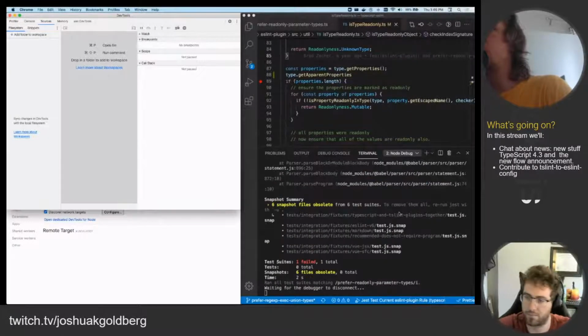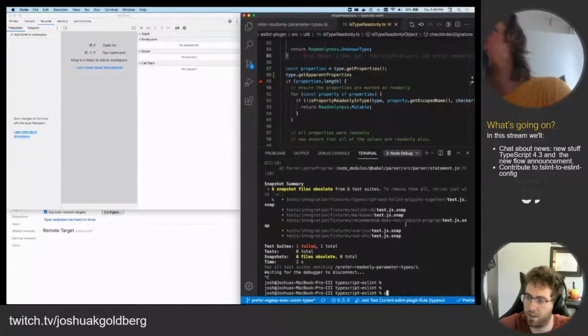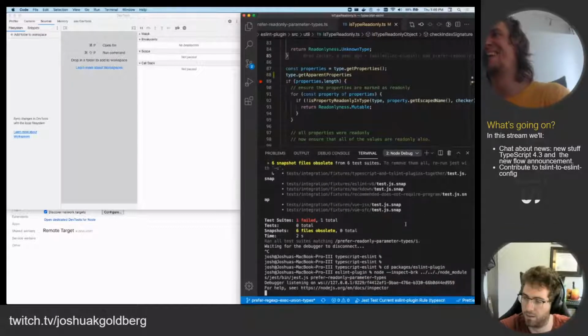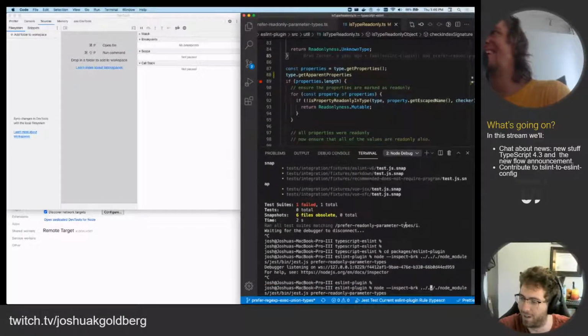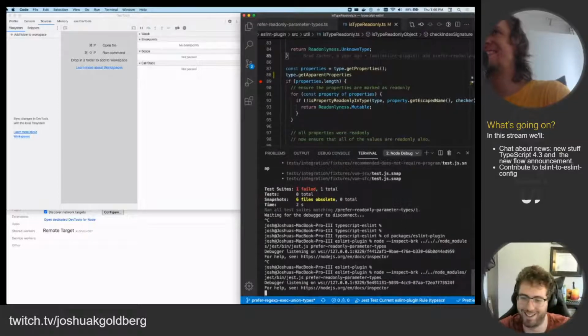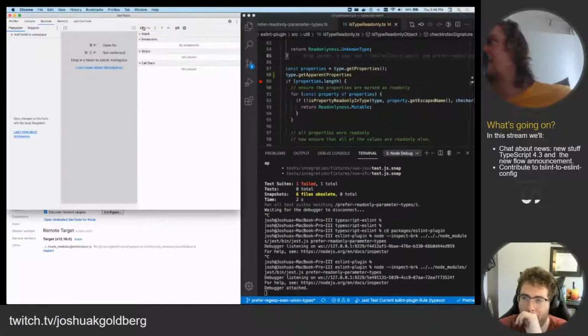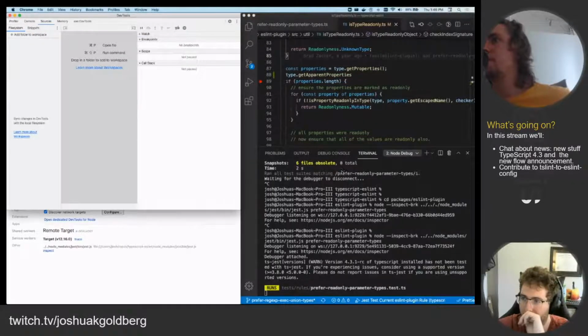Cool. Do we get the right error? Sort of. I have to go into the ESLint plugin package to run jest from that. Okay. But I think I'll get it right soon. We're getting there. I don't know why not bin. Maybe it's .bin or something.